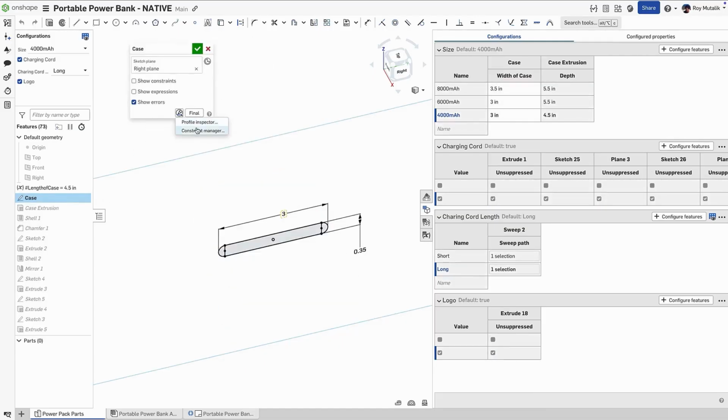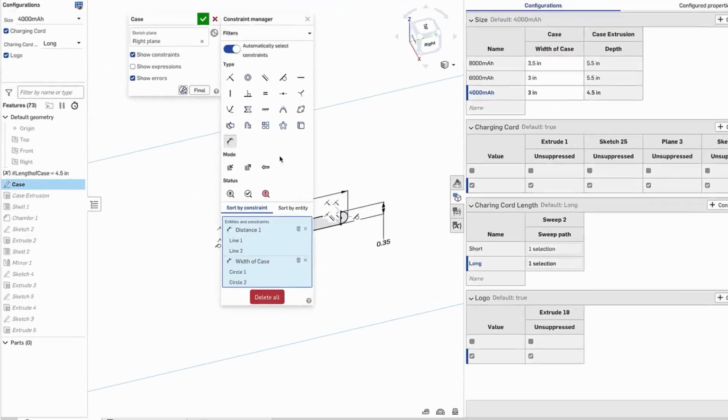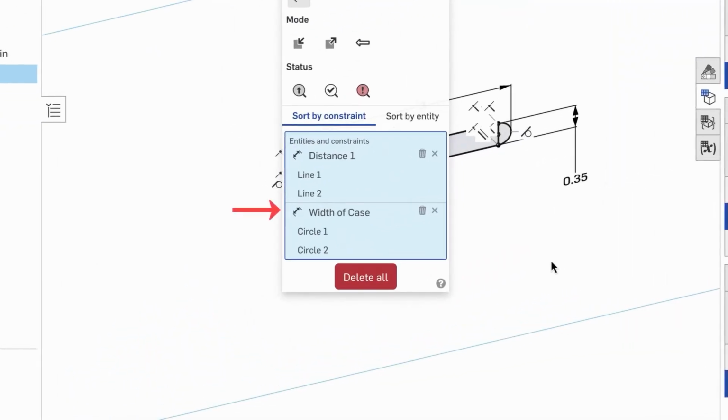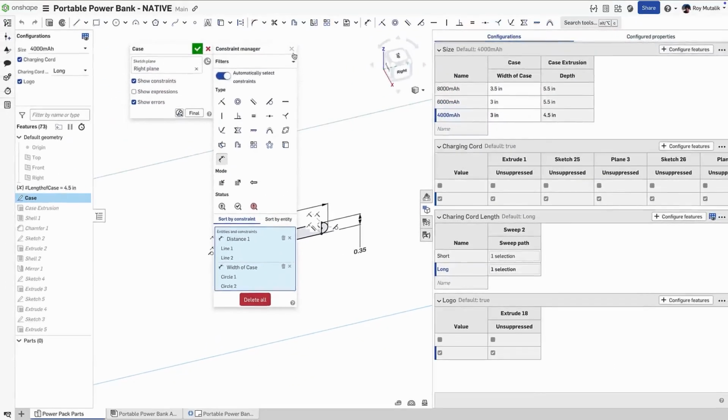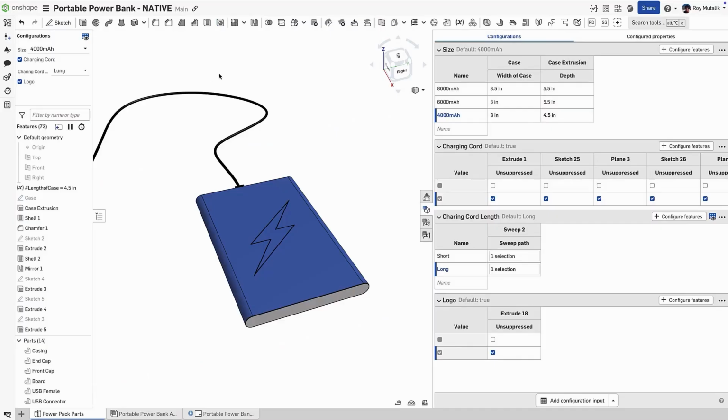So take a look at this. We're going to be in the constraint manager, and I can see width of case is actually being called out because we renamed it in the configuration inputs right here.